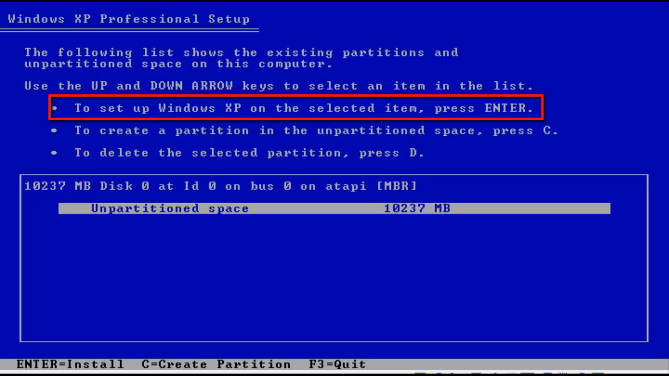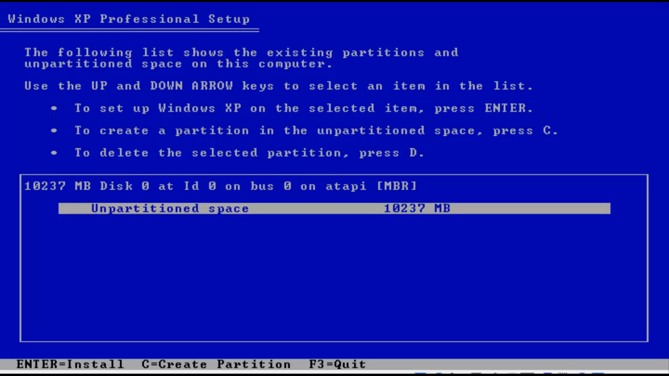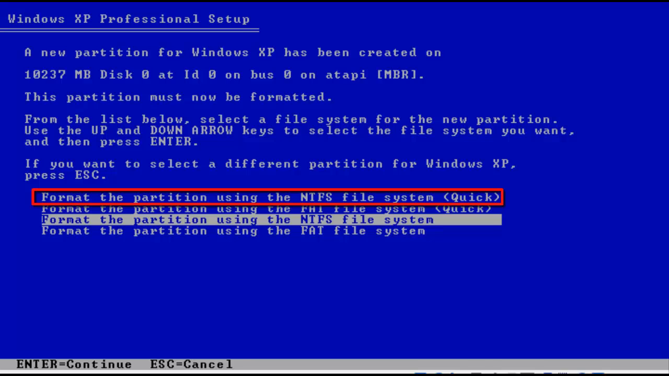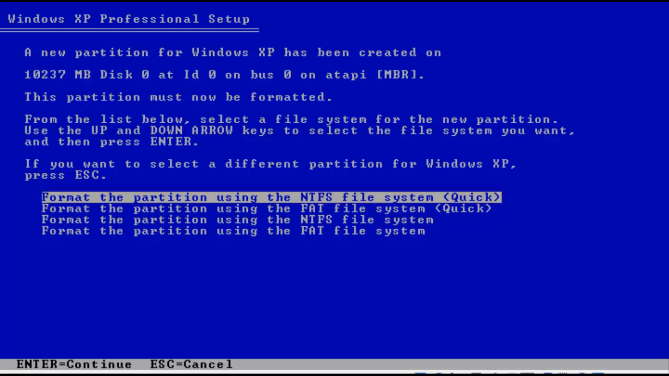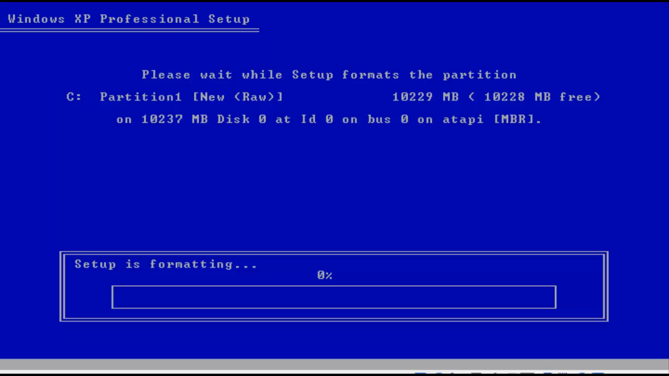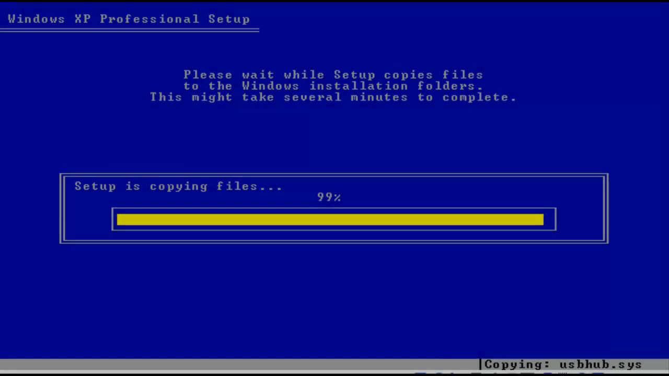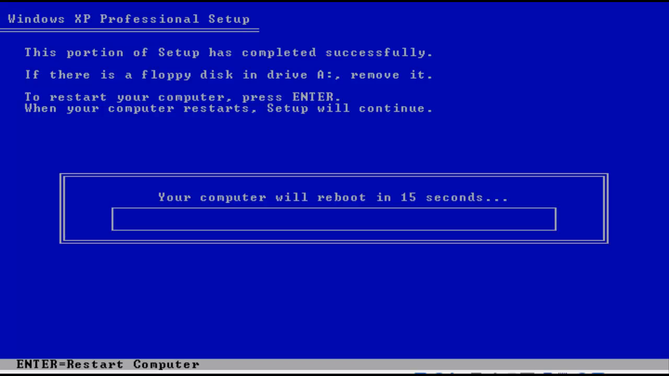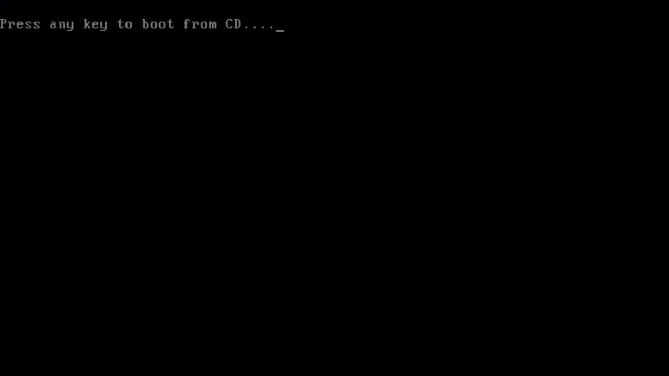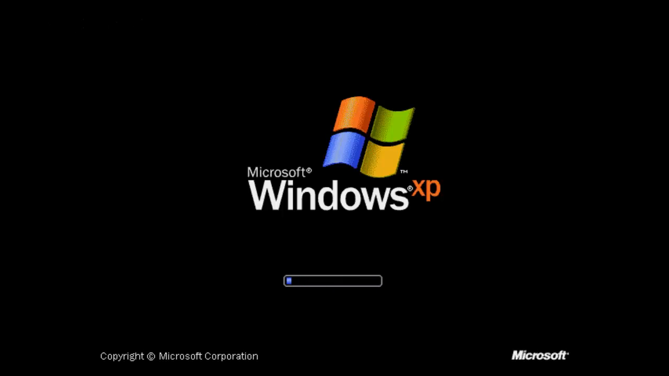Next, we press Enter to allow Windows to create a partition. Then we select Format the partition using NTFS File System Quick and Enter. There is little intervention from the user at this point until it's time to reboot. When the system reboots, a message will appear to press any key. We did not press any key and Windows continued to load.